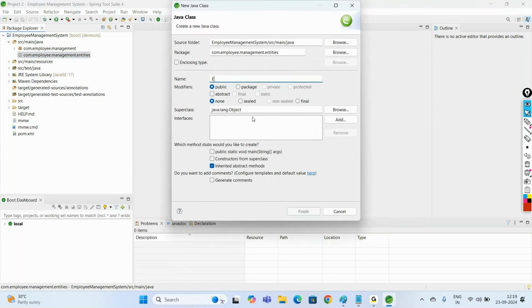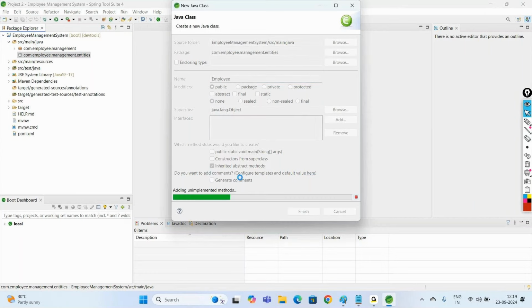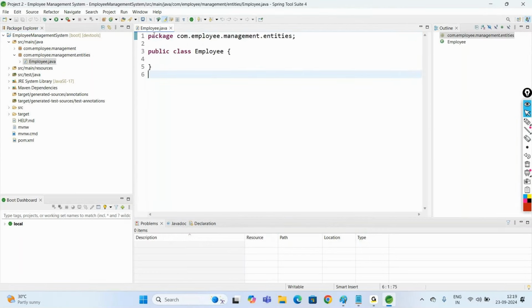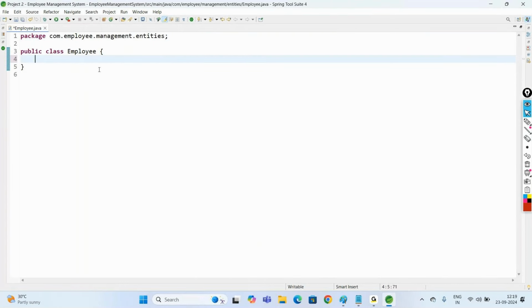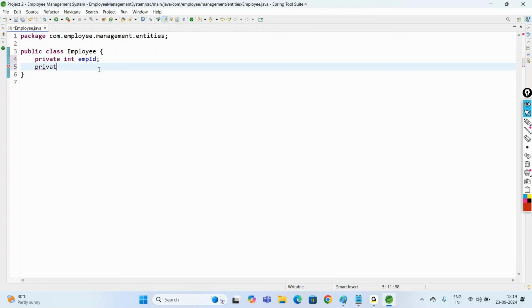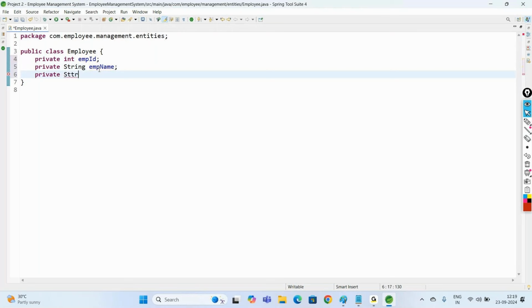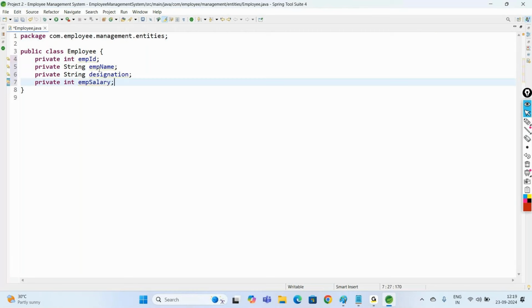Let me go with the name of the class as Employee. Now in this class, let us go with the properties: private int employeeId, then private String employeeName, private String designation, then private int employeeSalary. We are going with these properties. So what are the properties we are using here? Employee ID, employee name, designation, and salary.